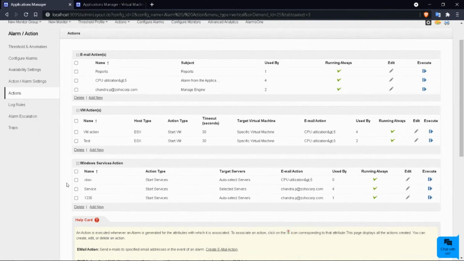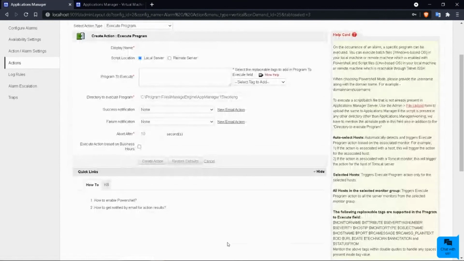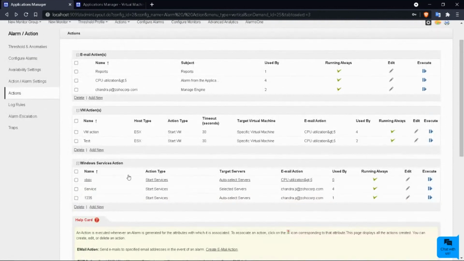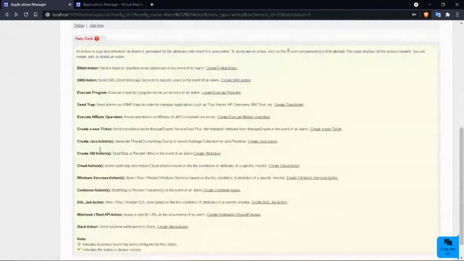Under the corrective actions, we have a VM action or an execute program action where the users can create custom script files, which will execute to perform a specific operation. So this is one of the other things which are available. Now, besides this, we also have a VM action that is available, which helps the users automatically start a specific VM, not just a VM, a specific service as well. So further below, we have those respective options, which are start a specific service from a Windows server, or start a specific container, or maybe start a specific VM.